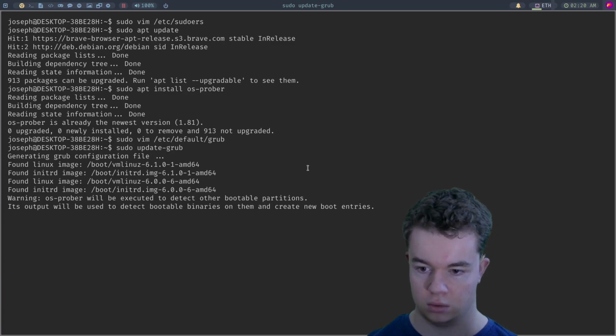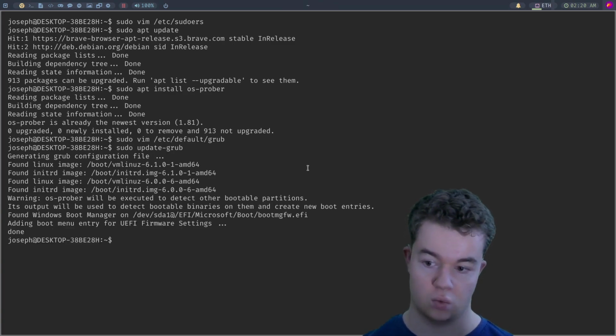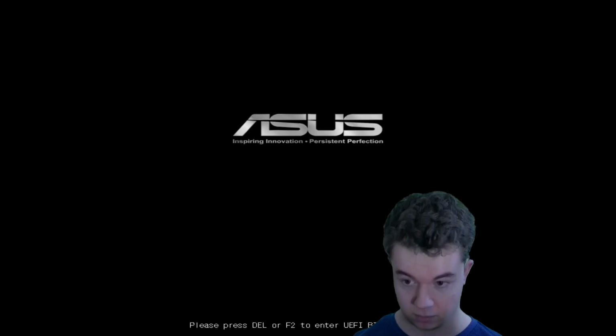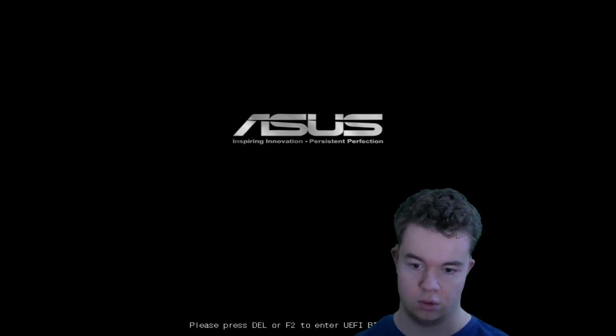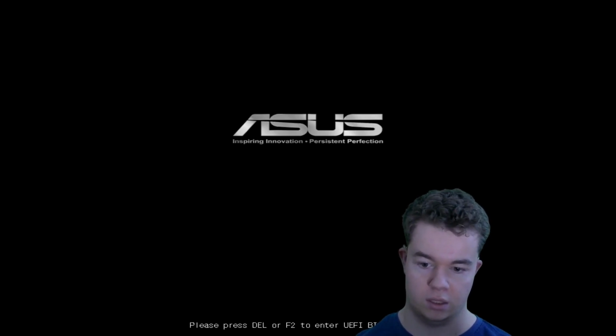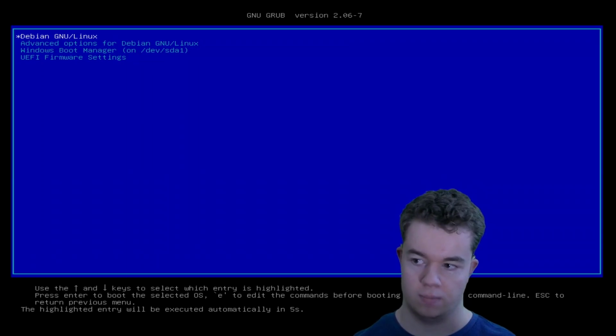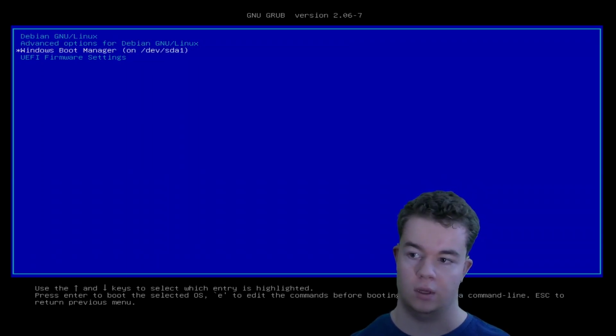So now it detected Windows, as you can see right there. So now Windows is added. So why don't we verify that that worked? So now I'm gonna go to my GRUB bootloader by hitting F8 repeatedly until it works. Then I just select my Debian one, and now I have Windows on there.